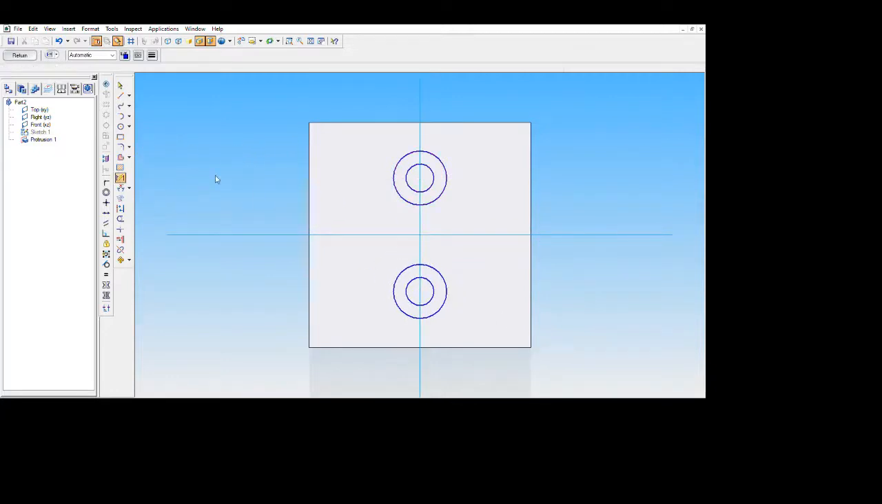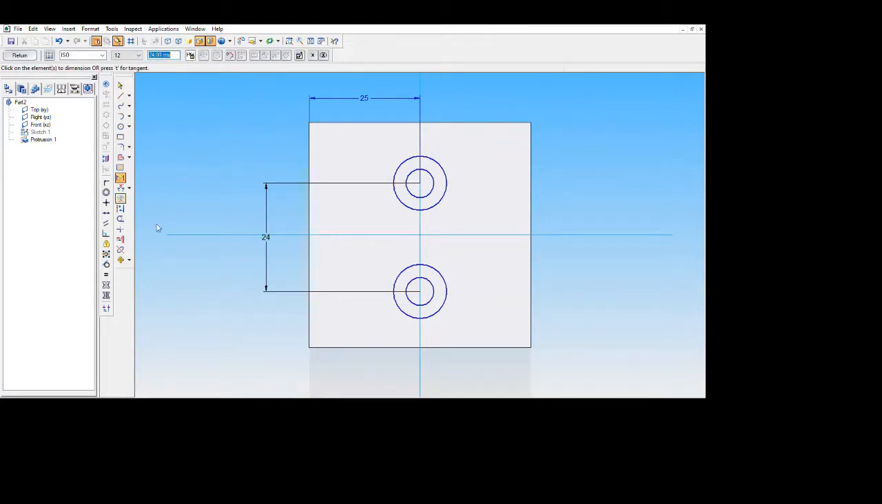Now you can check using the dimensions. It is 25 and the distance between the two holes is 24. From this to this it should be 12. Now the holes are equidistant from this axis.